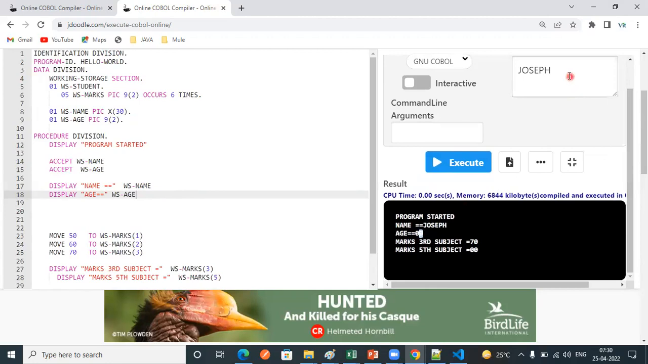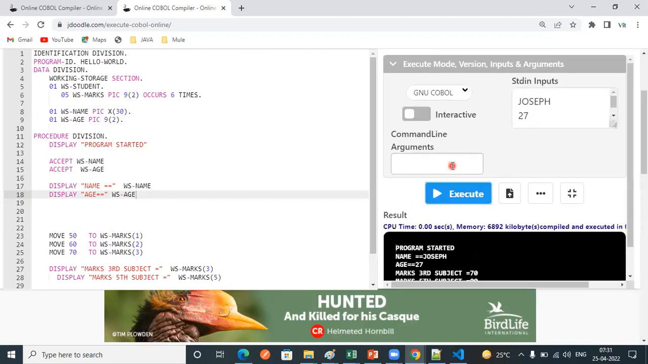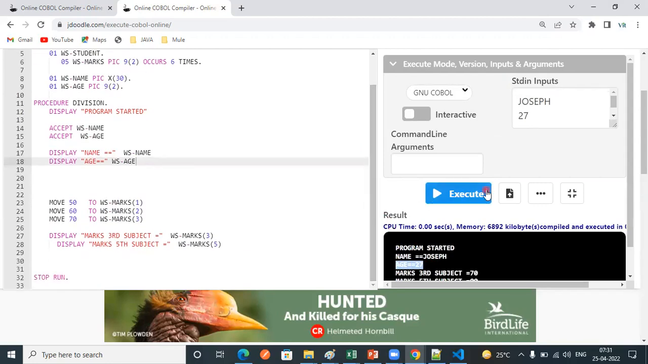So in order to pass the second value, what do we need to do? On the next line after this input, see, this entire line will be considered as only for one variable. So here I'm going to pass 27, and it will take that value. This is how it will work.